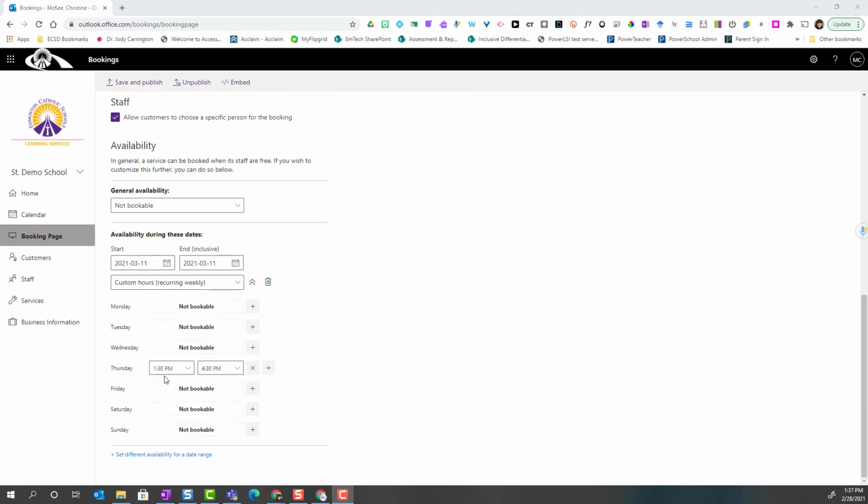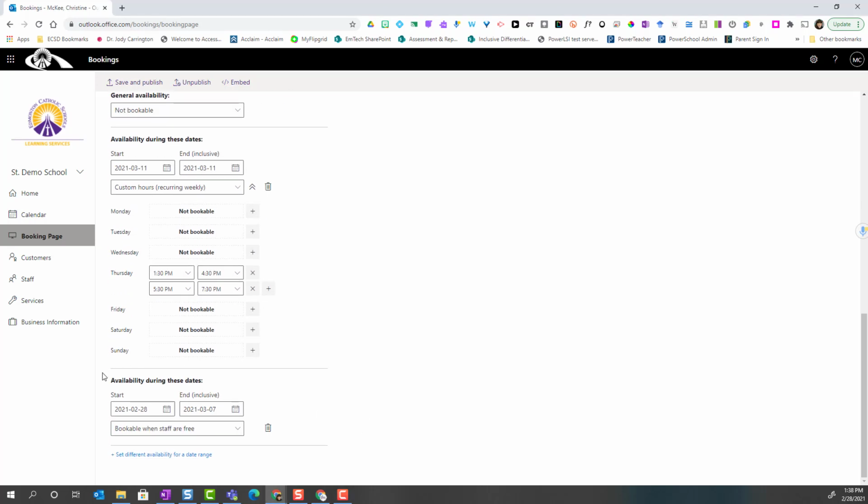So here I've added 1:30 to 4:30 as the first time frame, and then to add a second time range, I'll click the plus sign and I'll add the second time range of 5:30 to 7:30 p.m. Now again, if I was aligning this to the service, if I had another date for demonstration of learning in addition to March 11th, I would then go ahead and click the set different availability for date range. And again, set that start and end date and set custom hours.